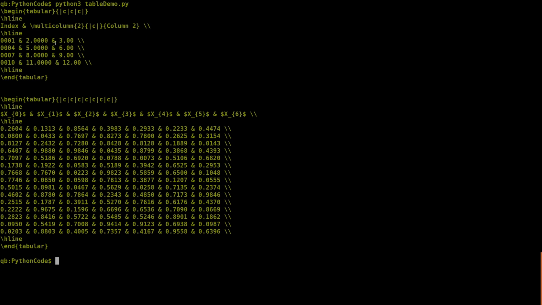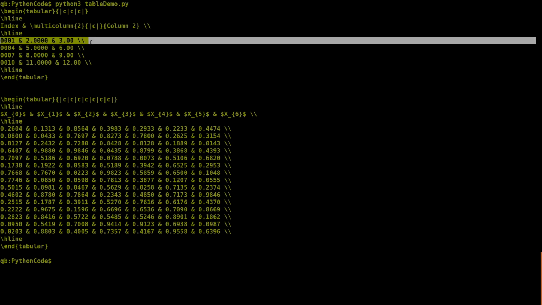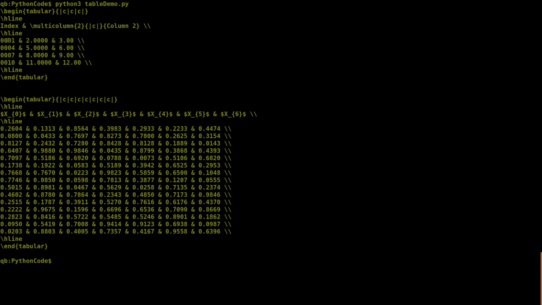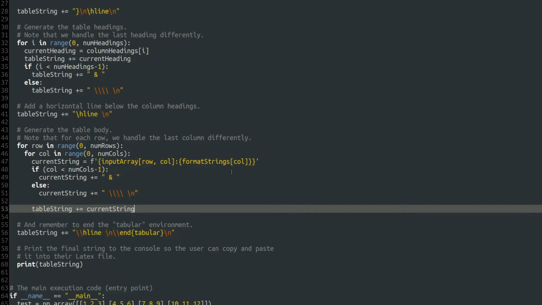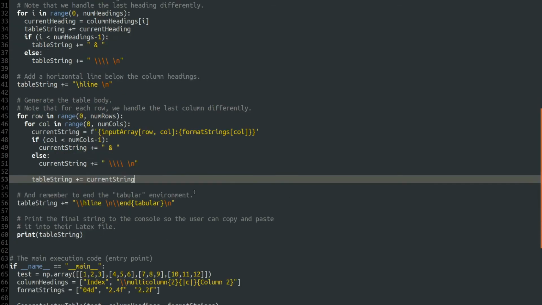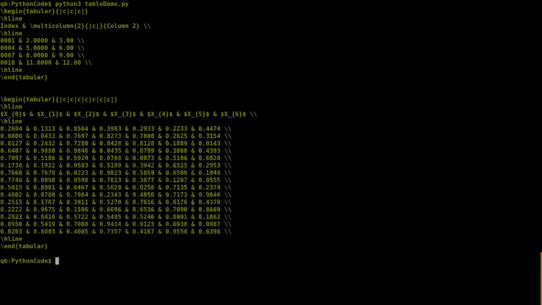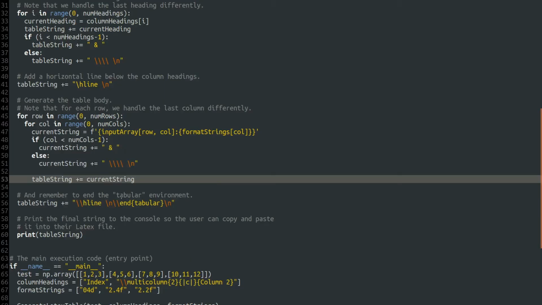So each row, you see, comes out as a separate line here. So we have our first element from our array, ampersand, second element, ampersand, third element, and then double slash, and then so on down the other elements, okay. And then once you've done all of that, we just have to remember to end the tabular environment. So we do a final table string plus equals \\hline \n, so on, as you can see there. And the effect of that is simply to put in these last commands here like that. Okay, and that's basically it, really.